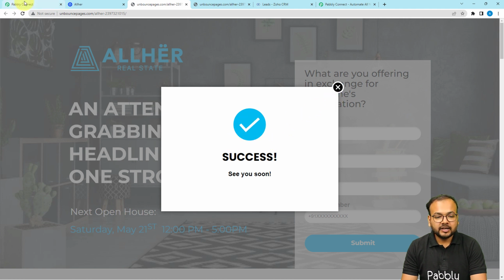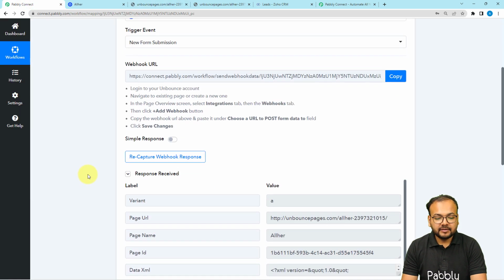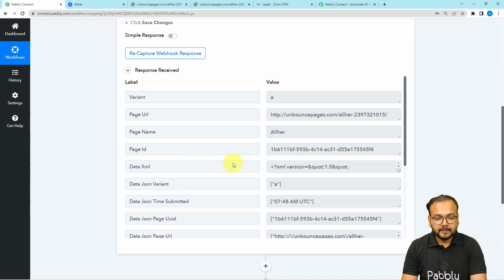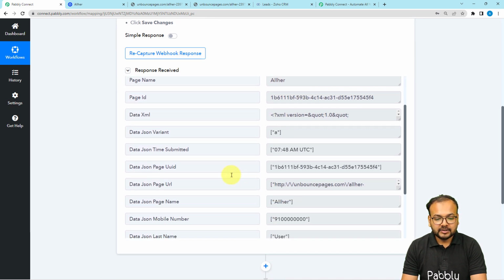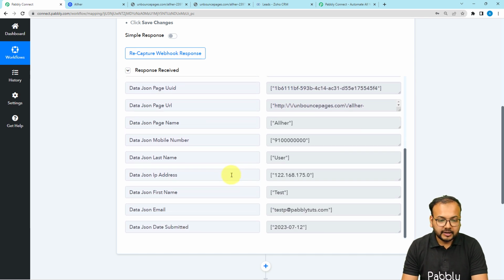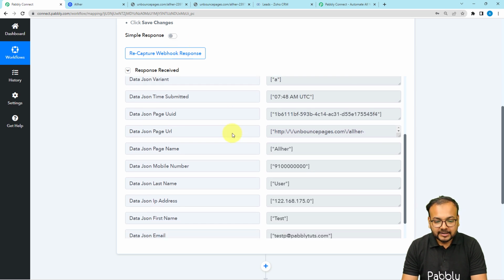Okay, let's check in our workflow if we got the data. And here you can see we have received the response like this. It shows the page's name, the page ID, and when you scroll down, okay guys, I forgot to tell you one thing: before capturing this response, you need to toggle the simple response button to on. It was off, so we got the data in this array format.